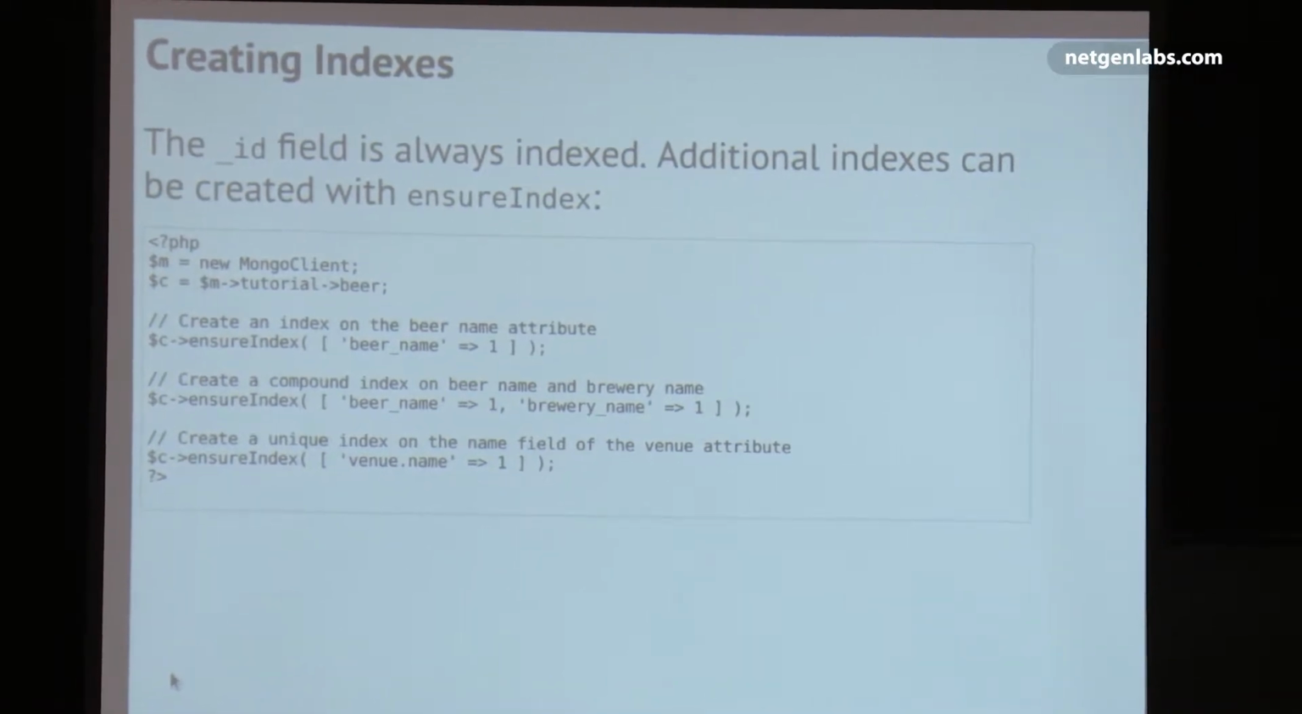And you can create indexes on single fields, on compound fields, or even on fields that are part of nested documents. So I'm trying to do that here: create an index on venue.name. And the number, again, is the sort order.